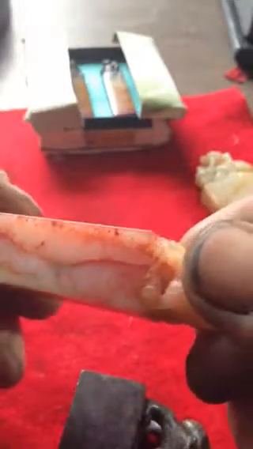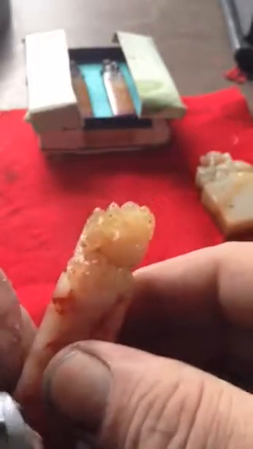But you can see the spherical shapes, beautiful, beautiful stone. The top is like candy. It looks like a light yellow candy. It's really lovely. The carving is really excellent.